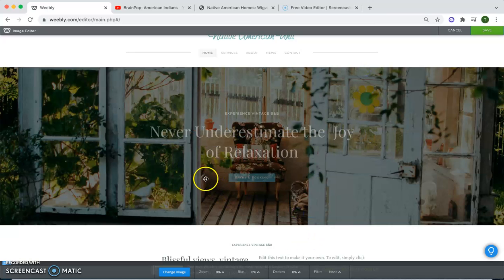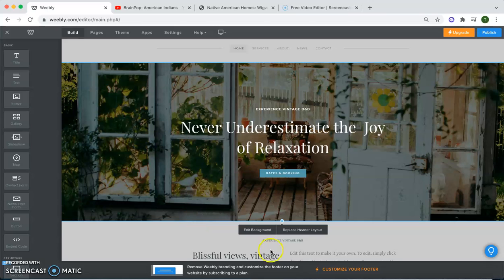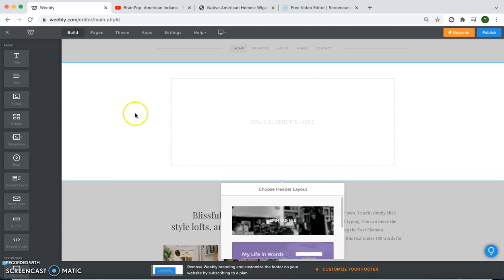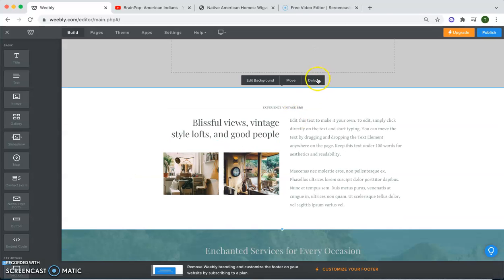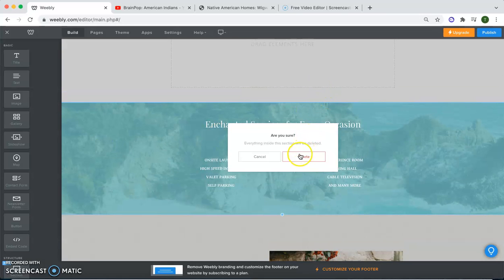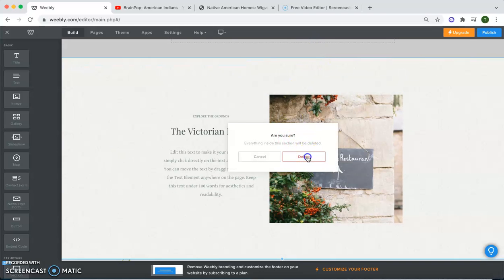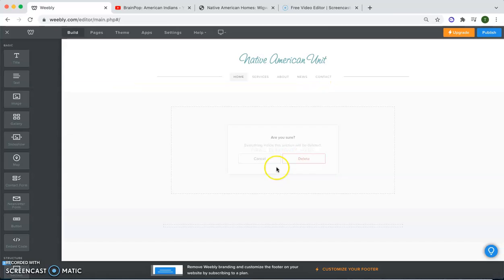I personally want to start fresh, so I'm going to click on the top right, cancel. I'm going to click the background, replace header layout. I'm going to delete. Now this should bring me a blank background and no words. I want to show you how I could just start from scratch. I'm going to do this for all of the backgrounds for the rest of this home page. Now your other pages still have the theme that you chose, so we're just deleting the themes for your home page. I'm going to delete those.